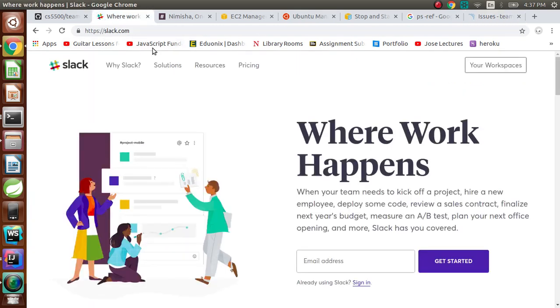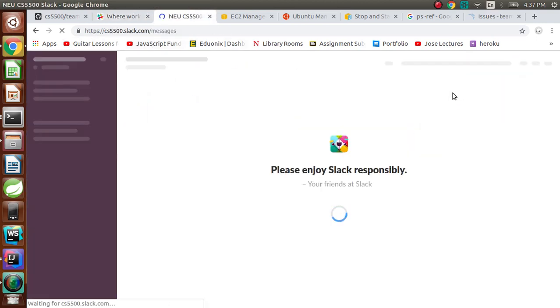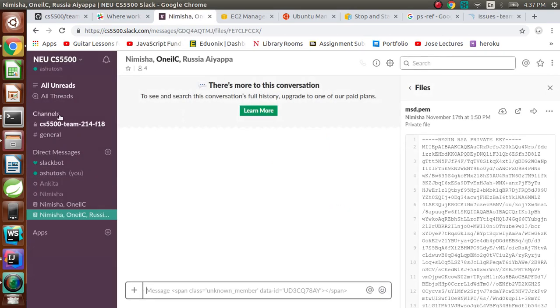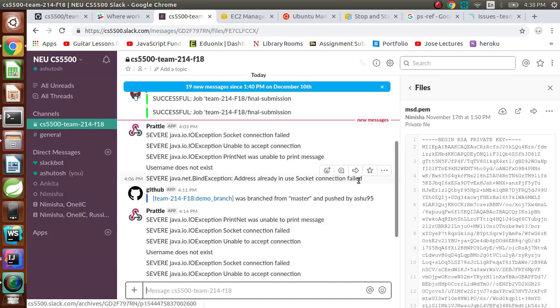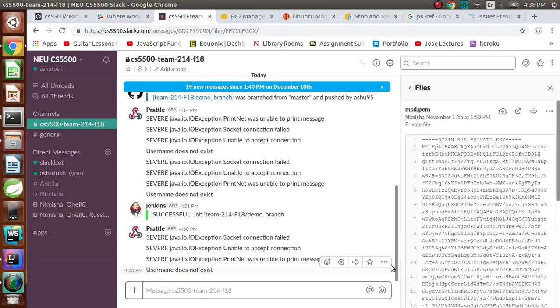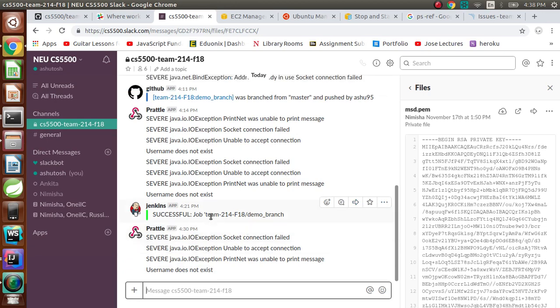The second notification that you get is on your Slack channel. You have to sync your Slack channel to your GitHub repository, so that whenever there is a successful or unsuccessful build, you get notified. In our case, as you can see here, I got a successful push, and the build was successful. I get this notification from Jenkins that the build was successful.